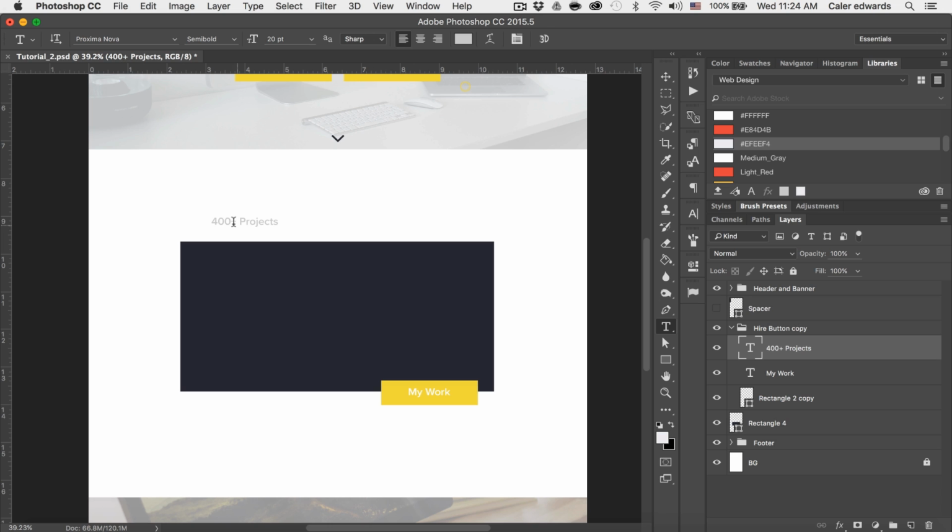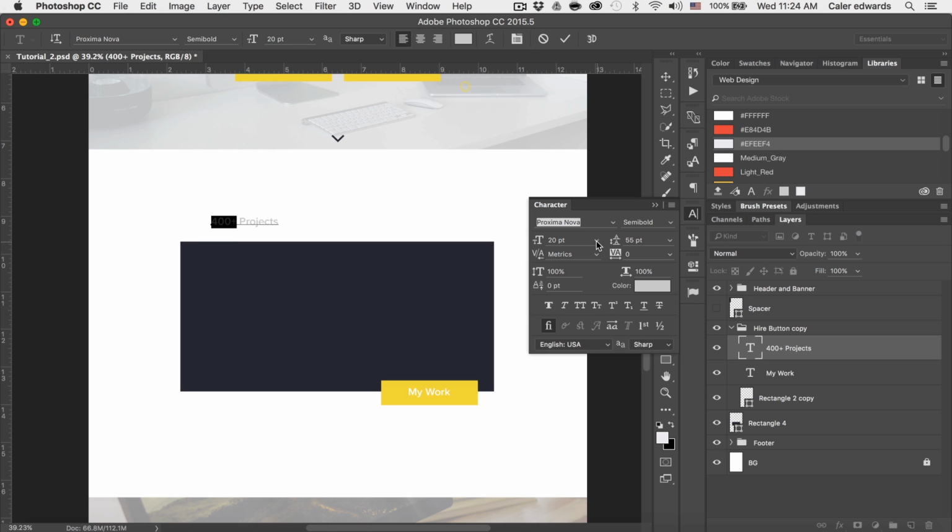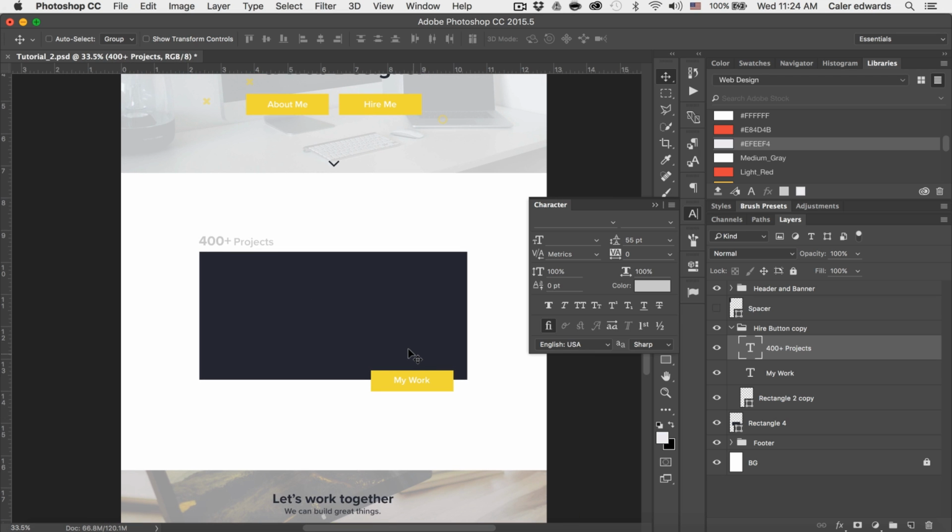That looks good. Now I'm going to go back in here and I'm going to highlight the 400 plus and let's change that to 36. It's a bit too big. Let's go to 30. Okay, and then projects, we're going to change that to 24 so that there's not so big of a difference in between. All right, and one more thing, the 400 plus, let's change that to a bold. So the projects is semi-bold, this is bold, and we're just going to line this up with this rectangle. I'm going to use my down arrow key to drag it down a bit. That looks great.